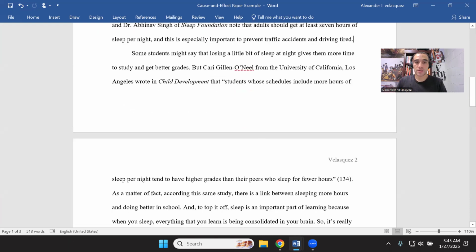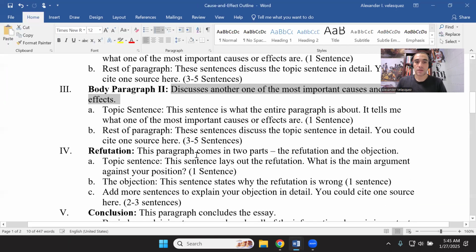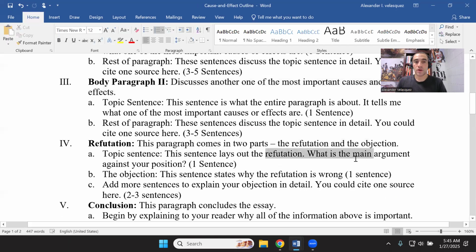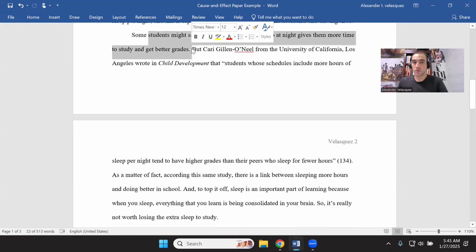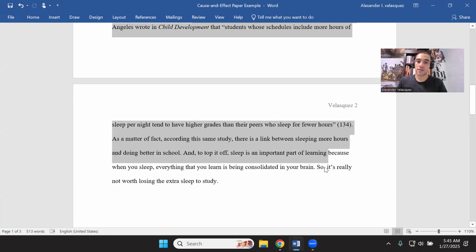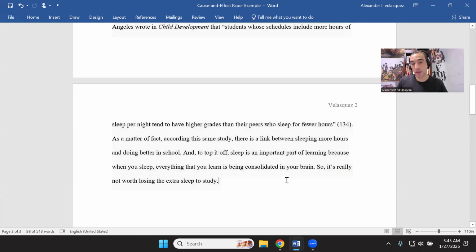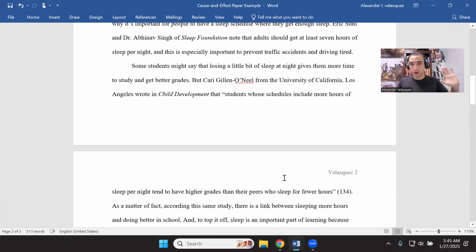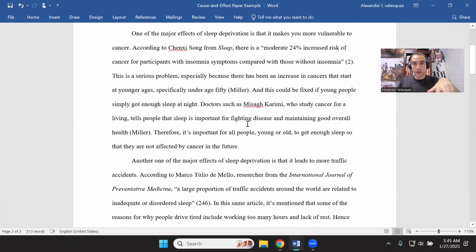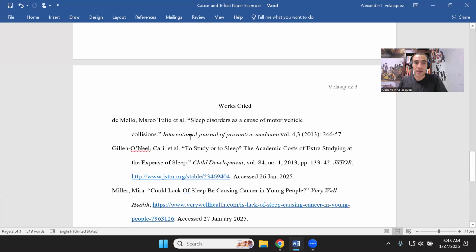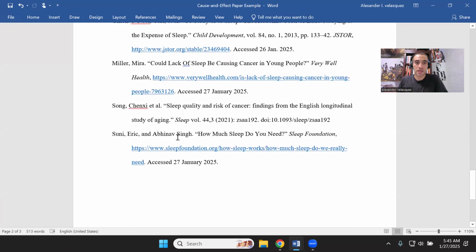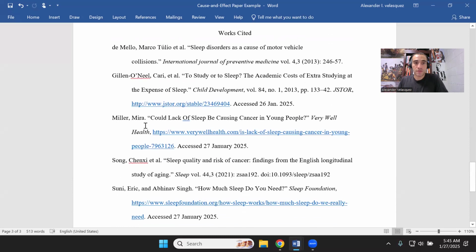And then the last paragraph here, refutation. What is the main argument against your position? It's okay to lose sleep to make more time to study. And the rest of the paragraph discusses why that's wrong. And now I'm done with the main part of my paper. Notice I already have 2 pages, 3 including the works cited page, and I have a very clean looking works cited. Look, I already cited 5 sources. I'm probably going to have one more, which we'll talk about in the last video.